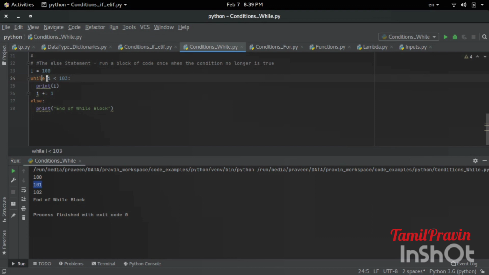Now the while loop checks the condition: is 103 lesser than 103? Here the output is false. 103 is not lesser than 103, so it executes the else. Here it prints the statement, the end of while block. Here the end of while block gets printed.